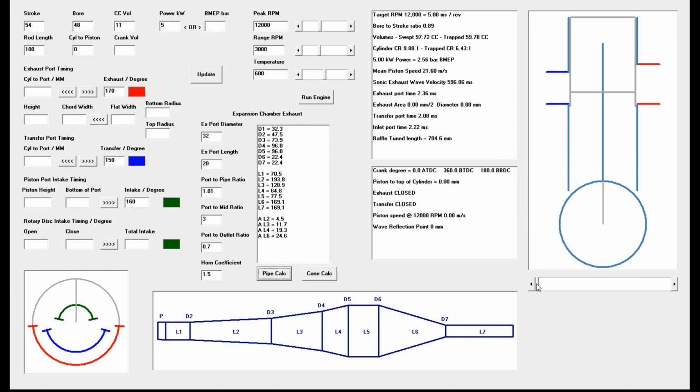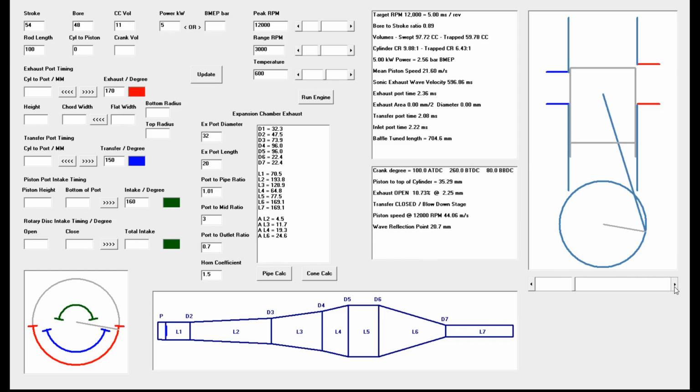What I want to demonstrate first is this. As I turn the motor over, just watch. When the exhaust port opens here, and likewise over here, we get a line moving across the exhaust pipe. What this line represents is the wave reflection point. When the compression wave starts at the exhaust opening, this indicates at what point it will arrive back here.